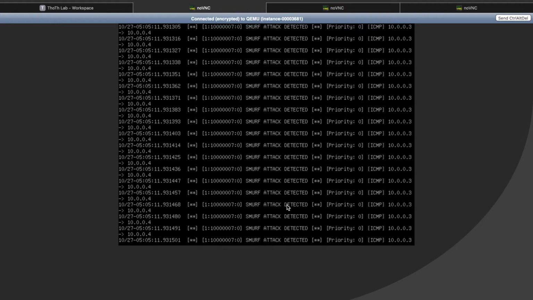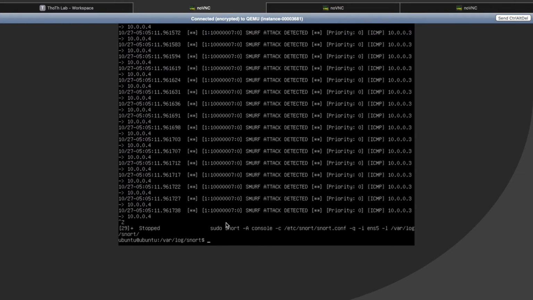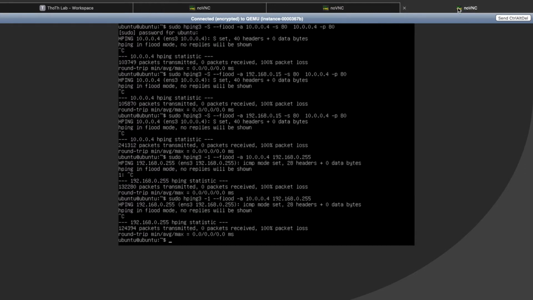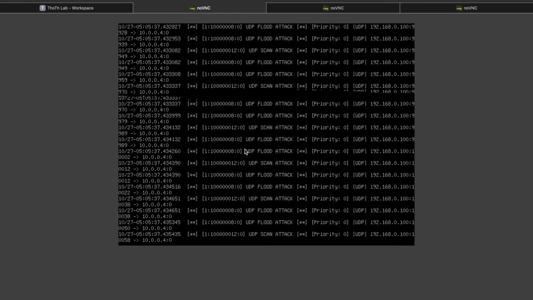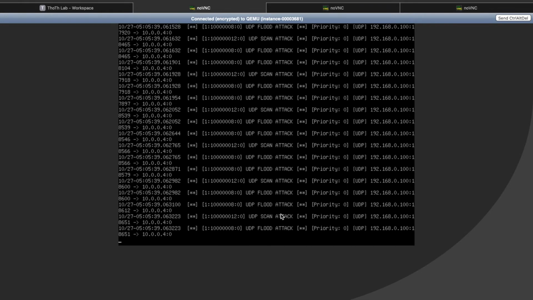Now let us run the fourth type of attack, which is a UDP flood attack. And yes, we can see the UDP flood attack message visible on the screen over here as well.